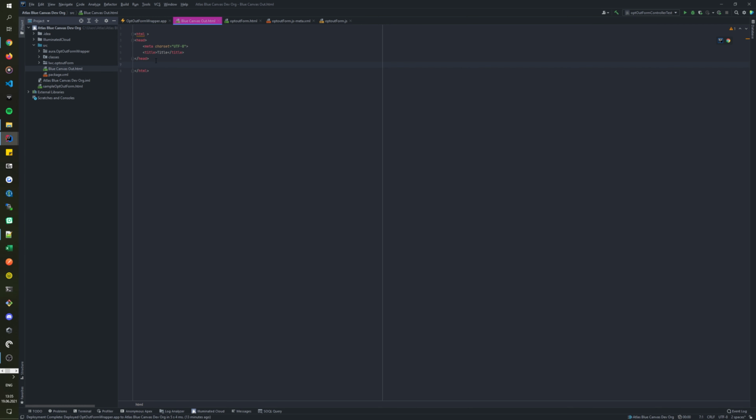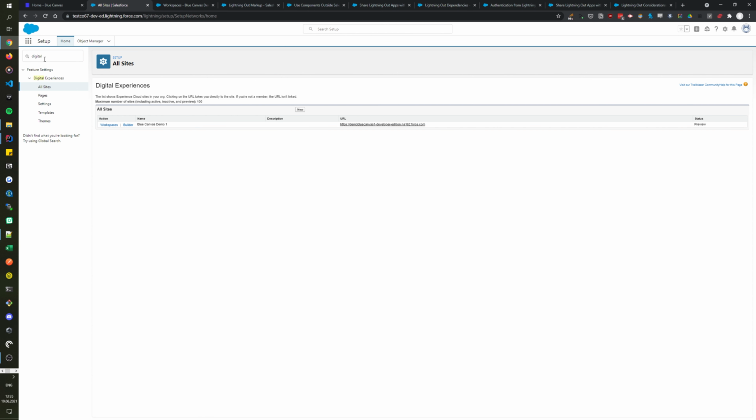So we need to have a body or head, and what does it need? A script tag. The script tag is what's needed to be able to communicate with the Salesforce org, and this is where you would need your community's site link, which is accessible here. Go to Setup, Digital, All Sites, and this is the URL that we need.